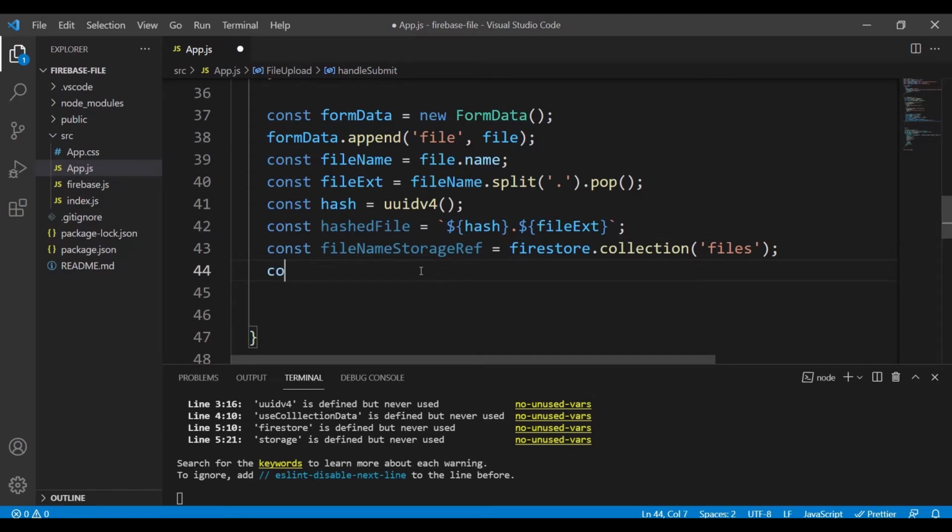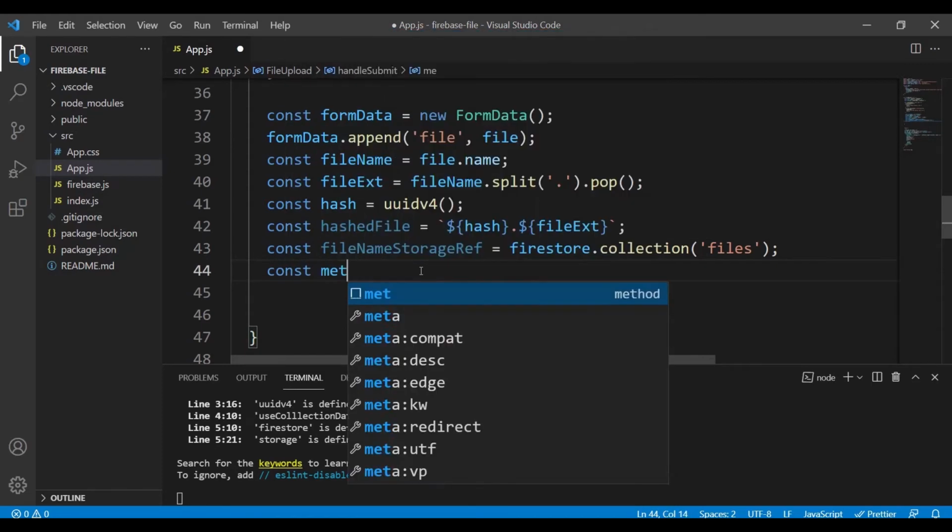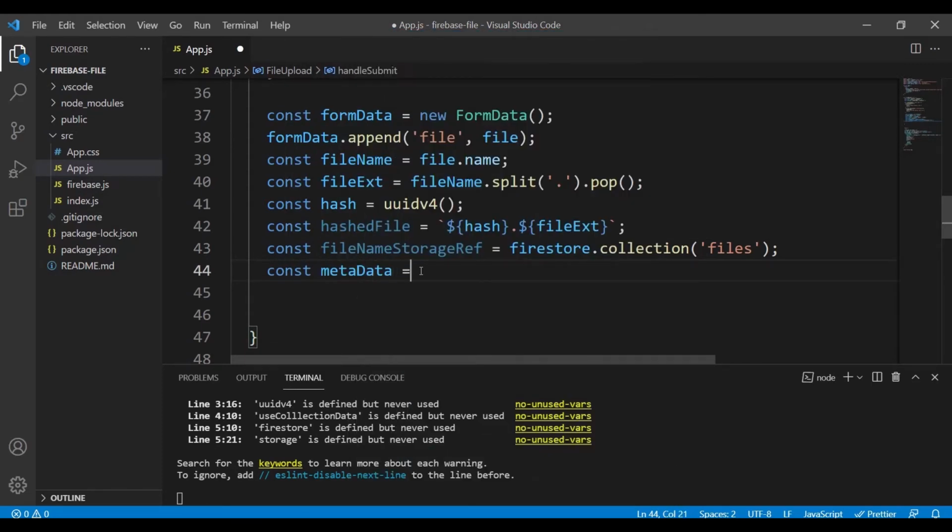Okay. I'm going to assign some metadata just so Firebase knows what kind of file this is. Whoops. No slash, just an object.